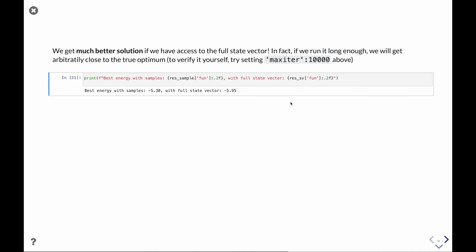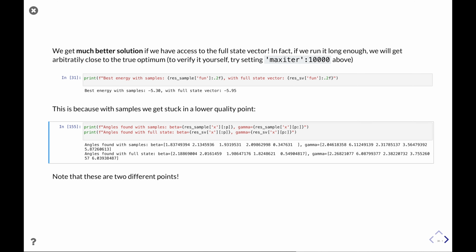And this is interesting, right? Because we're running the same optimizer, different simulators, but they're simulating the same circuits. And they get into different points. Whereas with samples, with shots, we only get to 5.3. Whereas with full state, we get to 5.95. So within 0.05 of the true optimum. It's a big difference in optimality gap. And the reason it happens is because we get stuck in a lower quality point.